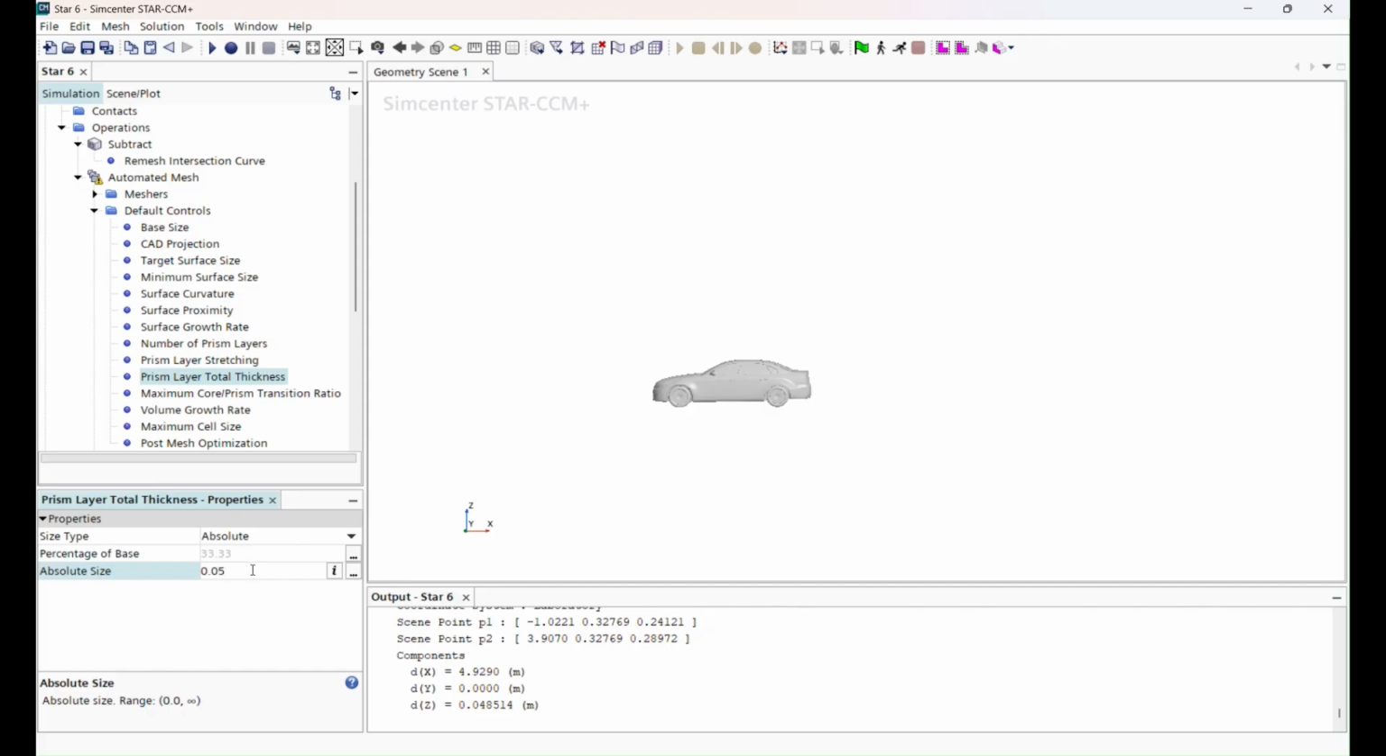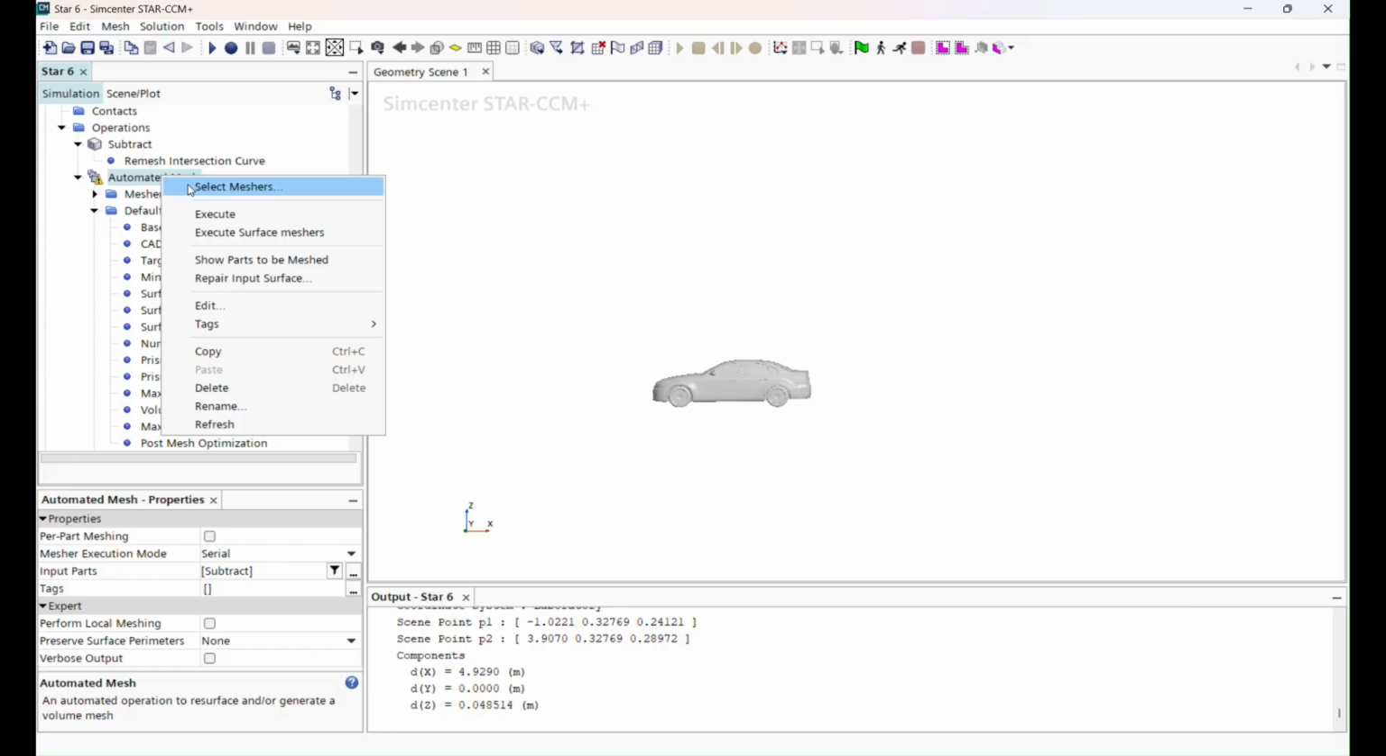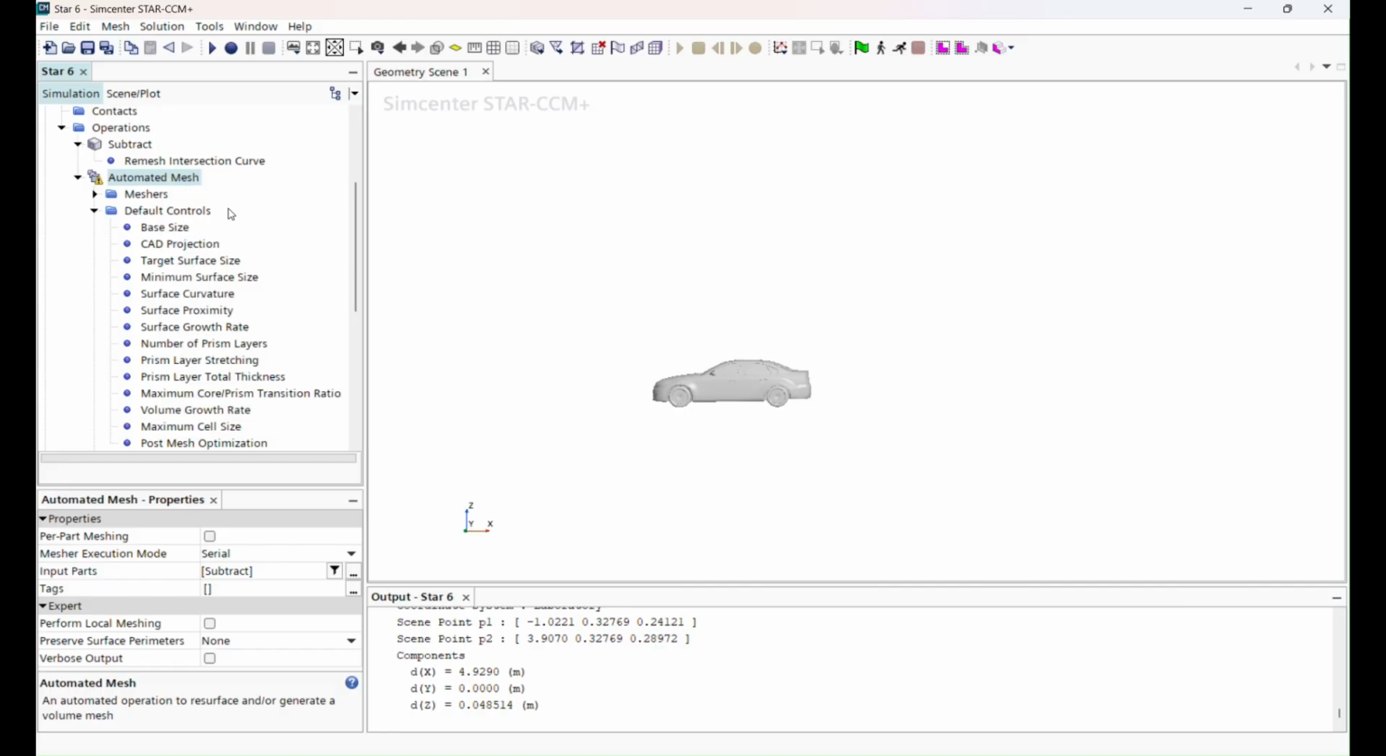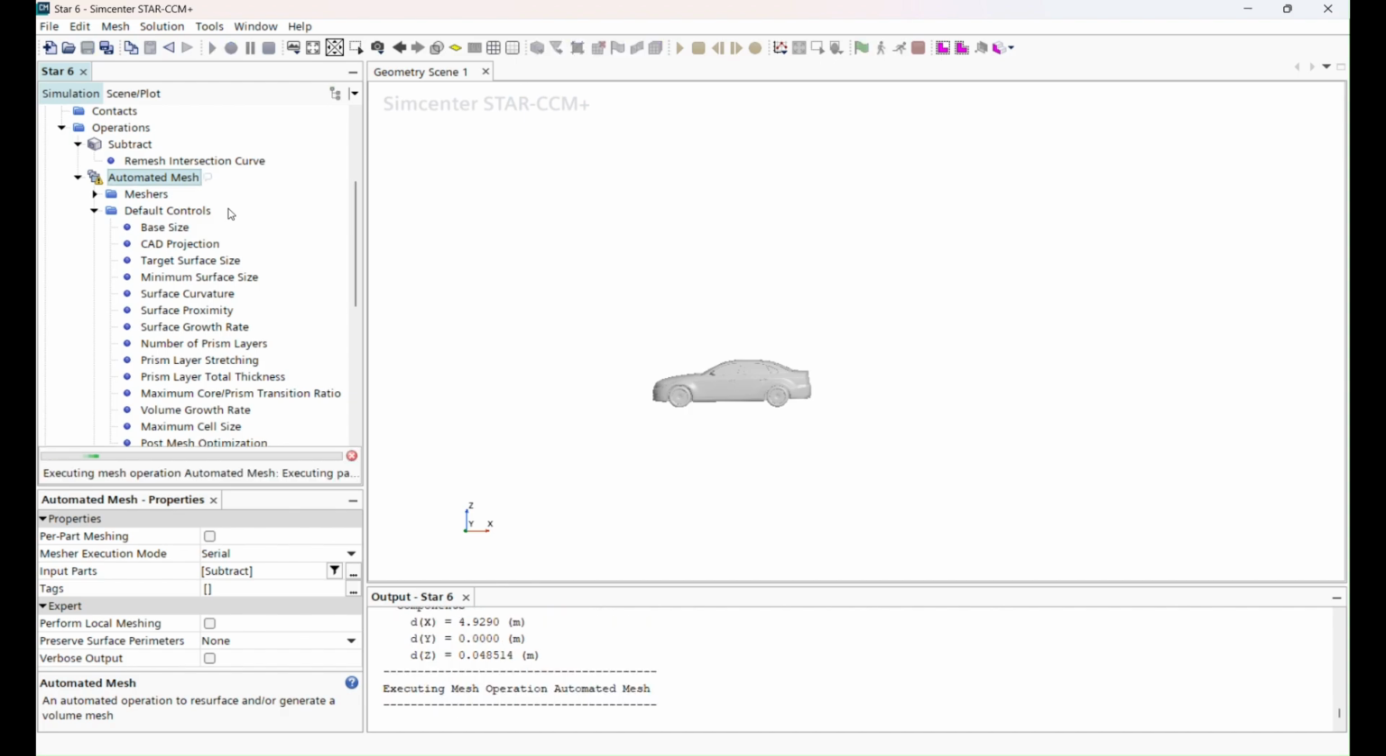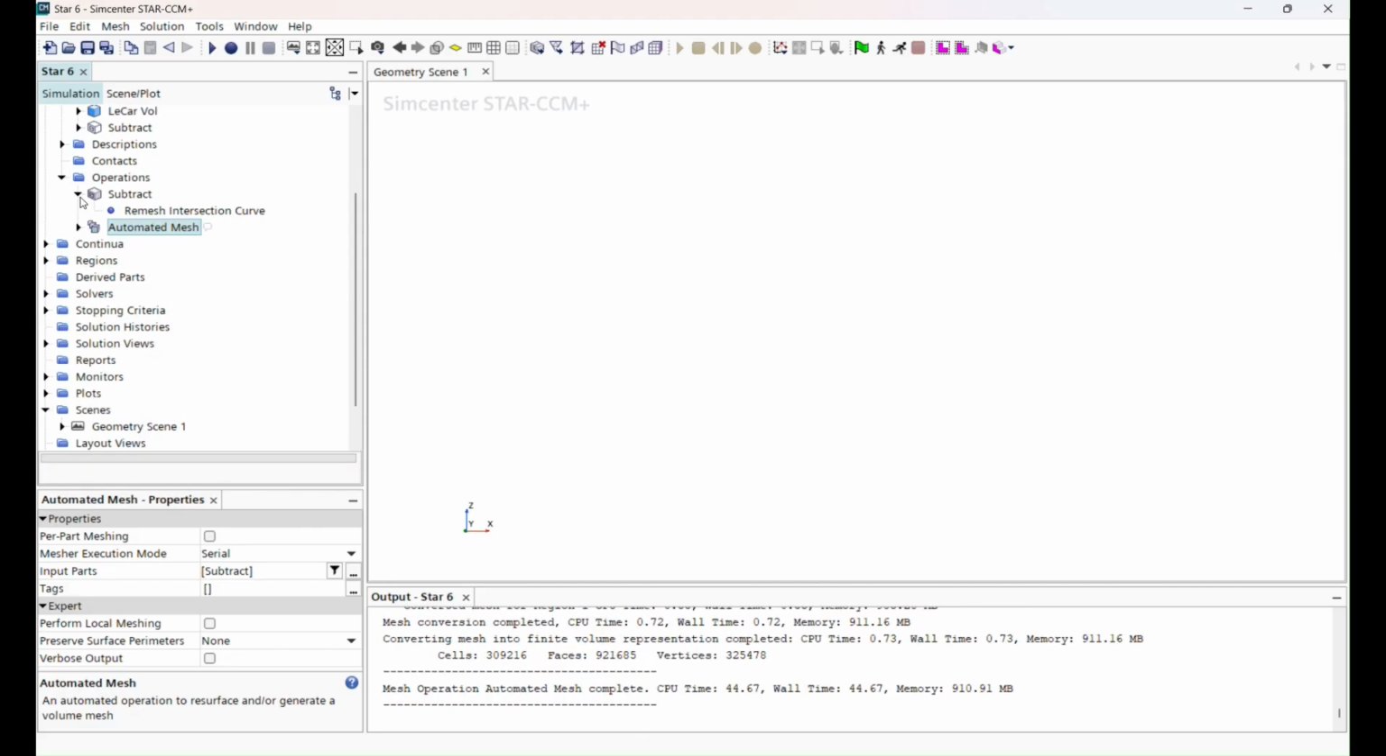For the prism layer stretching, we want to set this to be 1.2. So this means that each layer will be 1.2 times thicker than the previous one. This essentially ensures a gradual transition to the core mesh. And next, you just want to run your mesh. So right click that automated mesh and select run mesh. And the run time for this took very low because it's a pretty simple model. But usually if you have a more complex CAD geometry, CAD model, it's going to take longer. Next, we want to set up our reports.